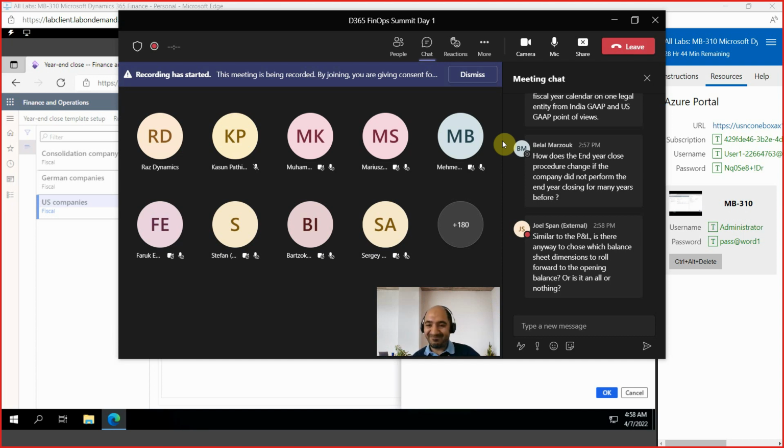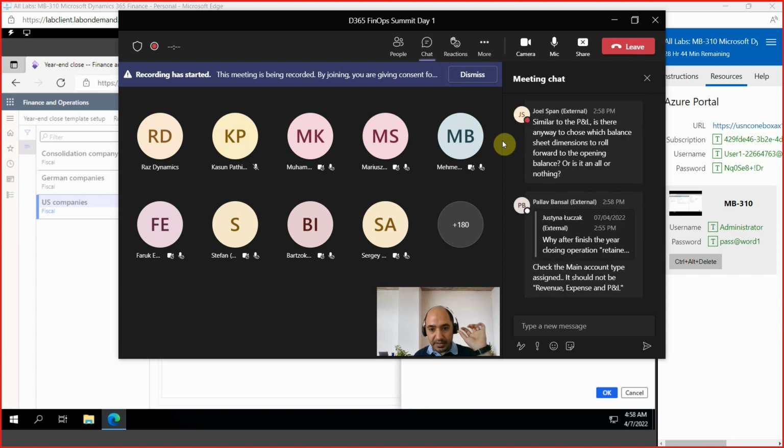Thank you. Jason is asking, can we have more than one fiscal year calendar on one legal entity, for example India GAAP and US GAAP? You can create as records many fiscal calendars for your legal entity, but when you select the ledger, you can select only one fiscal year, because when the system considers the closing, you cannot have two fiscal calendars.